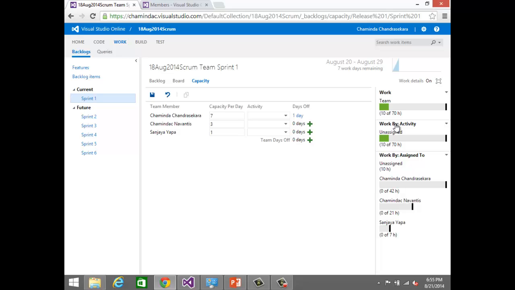Now you can even copy this from sprint to sprint. So when you are planning the next sprint, you can copy the number of hours from the previous sprint and edit it, right? So this is how you plan capacity for a particular sprint, and you can even name team days off. Now team days off can be public holidays and all those general holidays, right? Or special holidays, whatever, right?